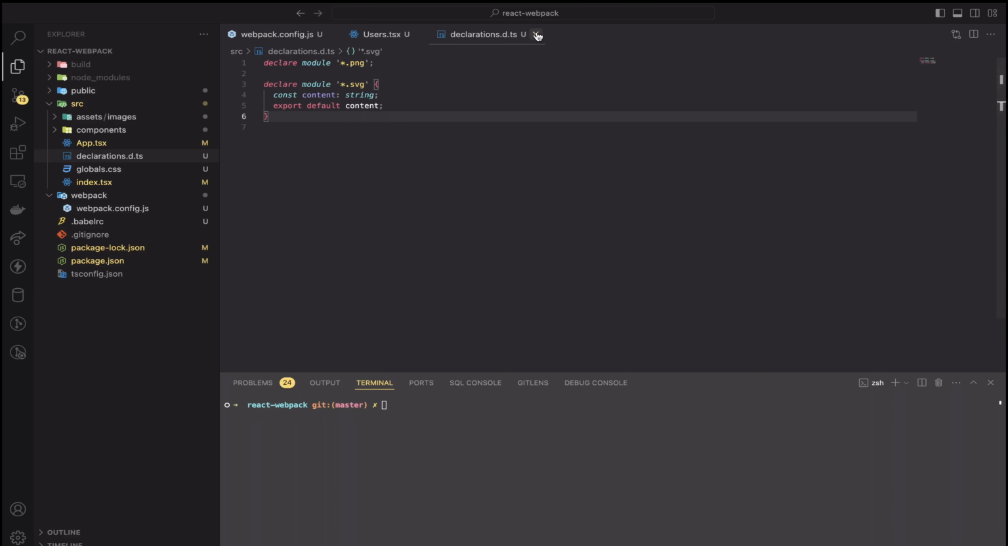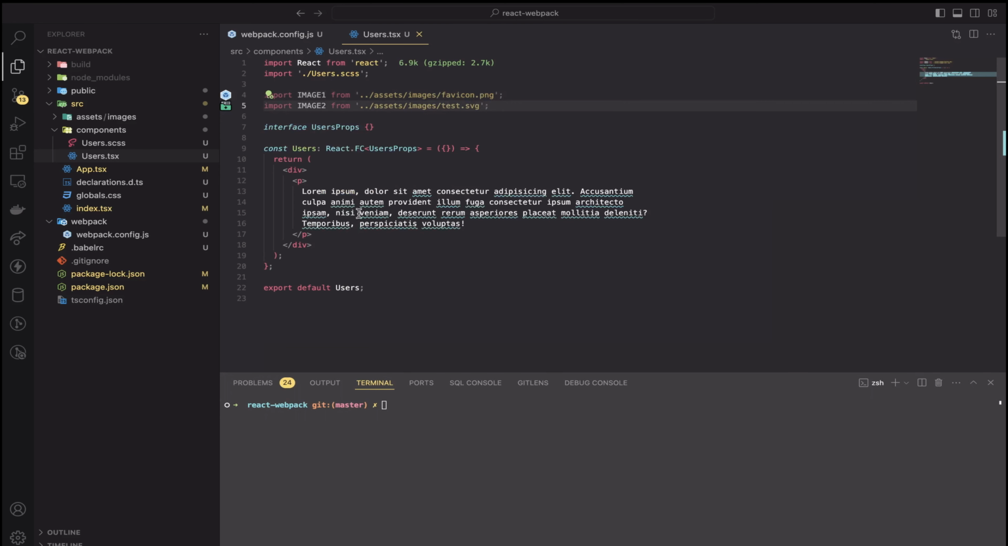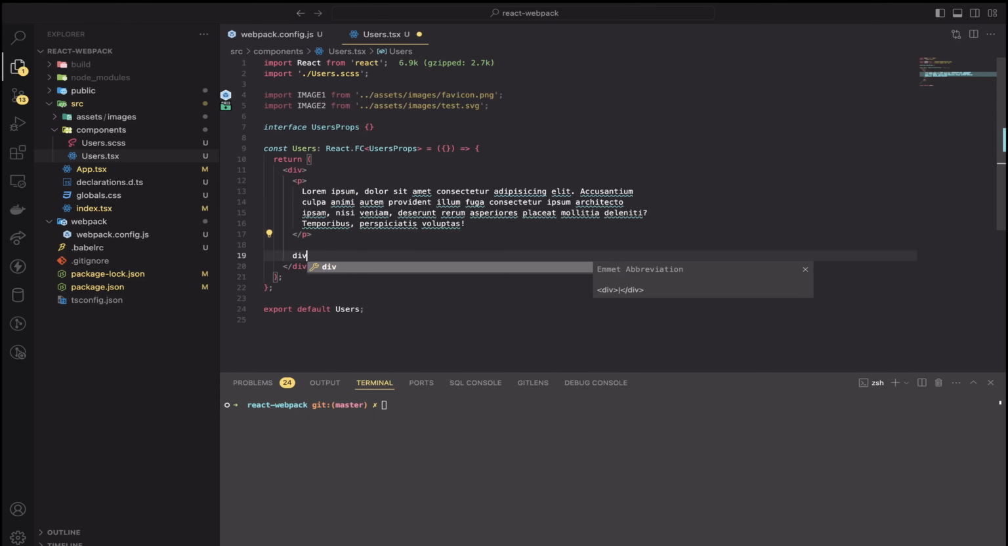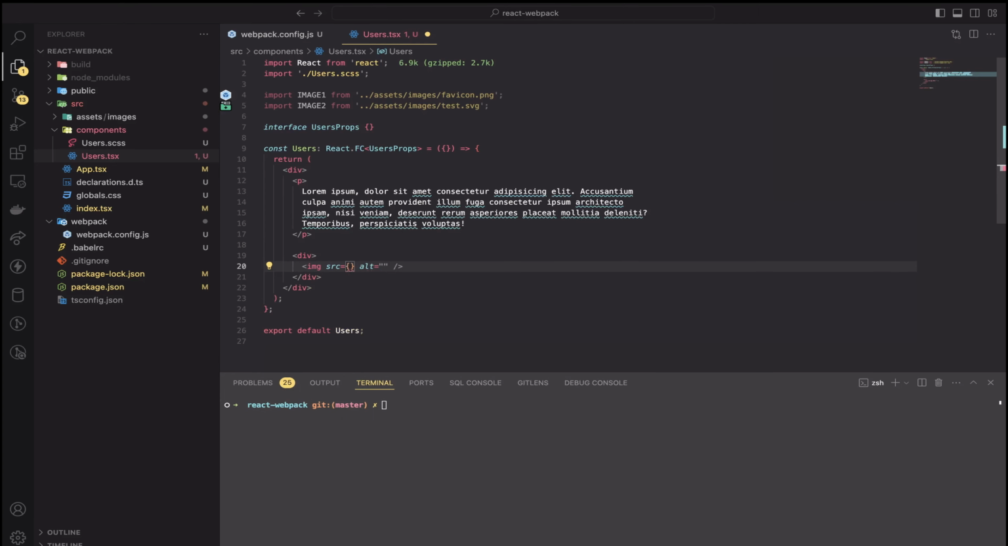Now with this done, I can close this up and come back to my users, and you see that I don't have any error here. So I can go down here and create another div and render an image tag here. I can render image1 and say test image. I'm just going to use any alt text for now. The idea is to just make it work, and this will eventually be updated. So I can add a width of 300 and a height of 300.